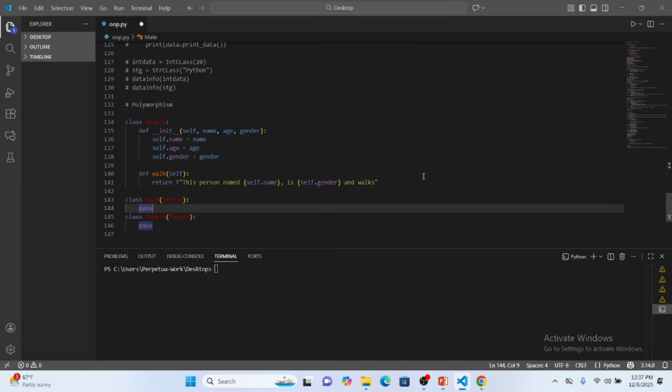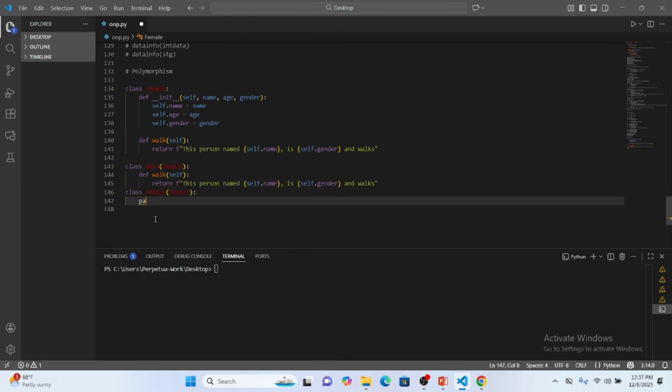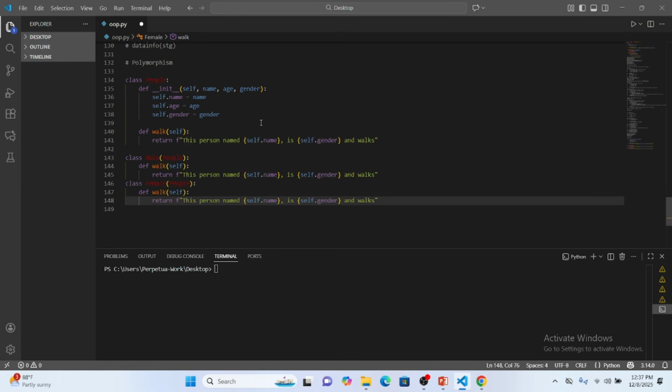I am just going to create one method for the two of them. I'm going to copy this method and paste it for the two of them, and for this one I'm going to remove this, and I'm going to leave the gender part for the two of them. So if I create an object of the male and an object of the female, we have something different for the two of them. But first of all, I am going to create the objects.